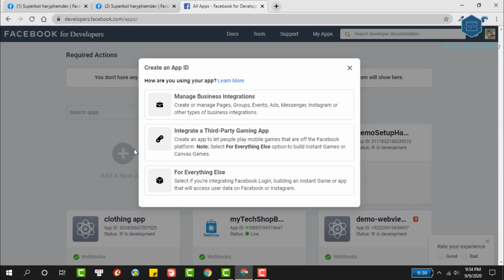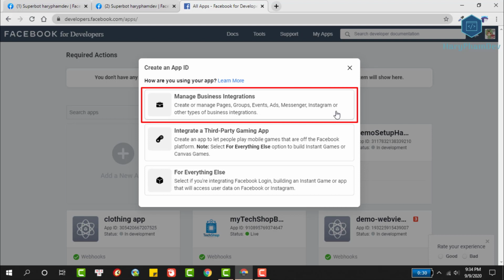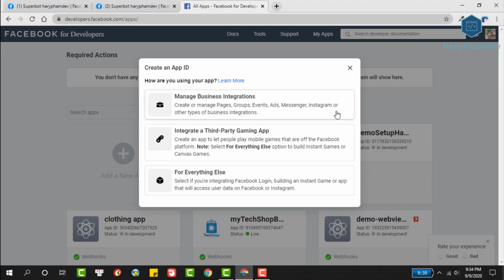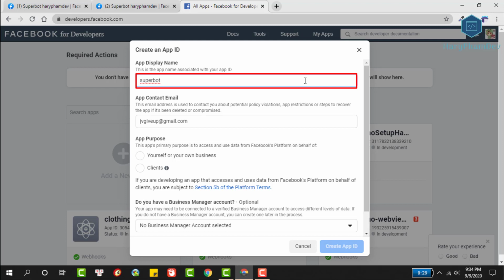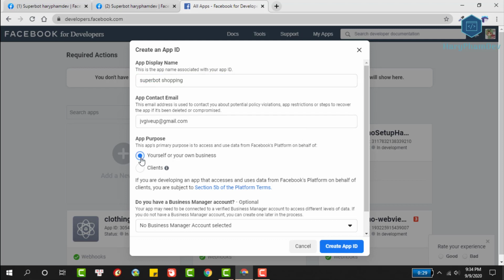Before creating a Facebook app, Facebook will ask, what is our purpose for using this app? Because we are building the chatbot for the Facebook page, we'll choose the first option. We will need to enter the name of the Facebook app. With the Facebook policy, remember that the name of the app must not contain keywords related to Facebook. Next is to choose the purpose of the app. And finally, select Create App ID.